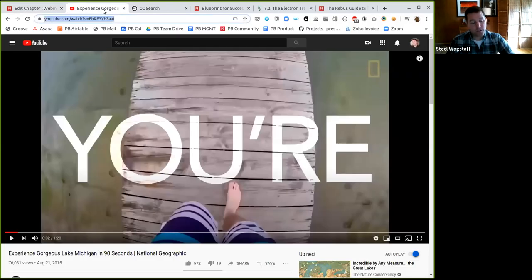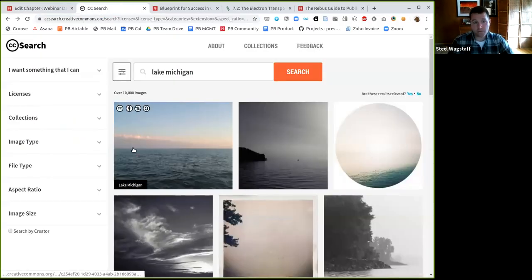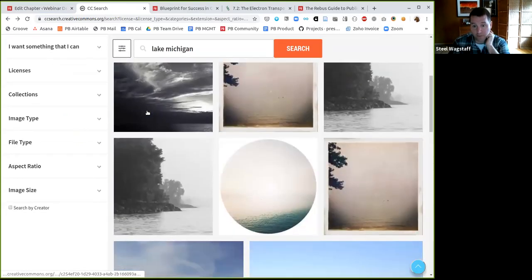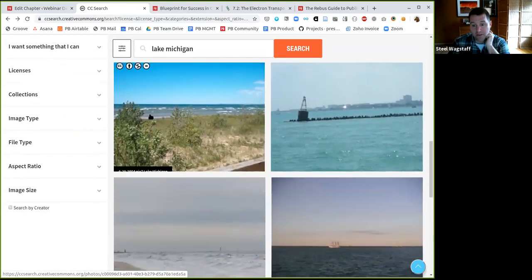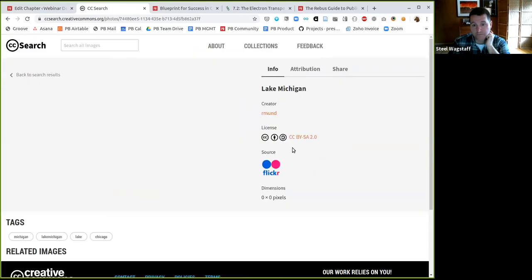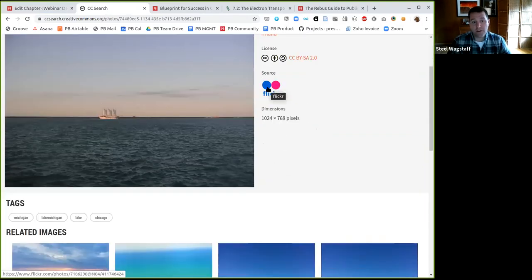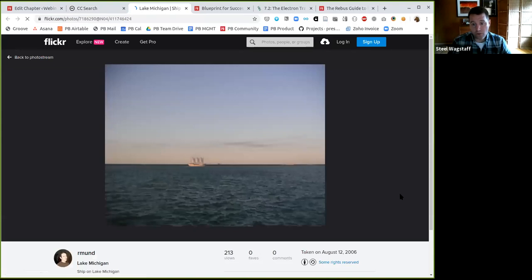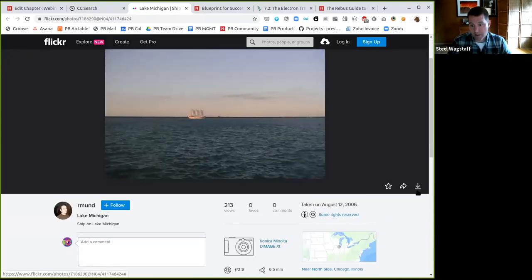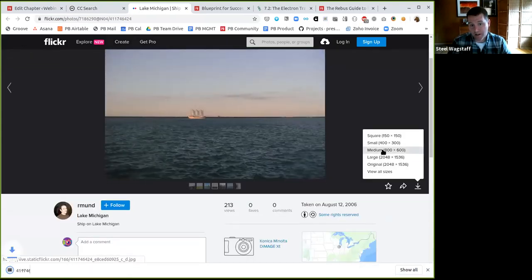The next thing I might want to do is say, I want to get an image. So I went to the Creative Commons search and I searched for Lake Michigan. And of all these images, let's say I really like this one here. So this one here tells me who the creator was, what the license was. This is one I can use as a CC BY license. So let's go ahead and find it on Flickr. And I'm going to download this image in the medium size and put it in my book.